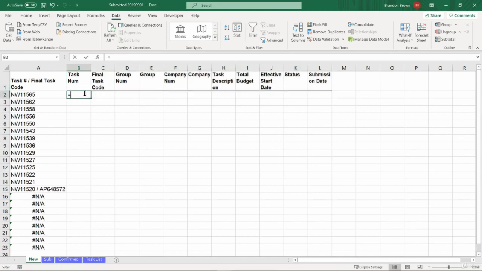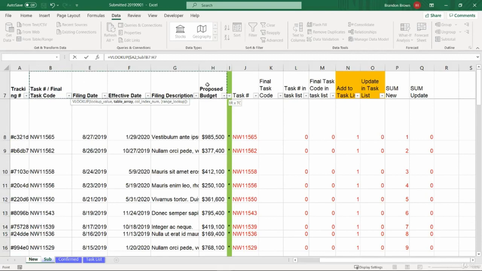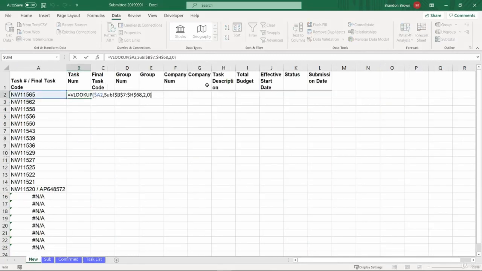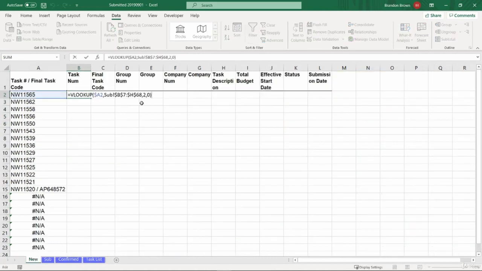And so VLOOKUP, we're going to look up this value in this table, and I don't remember which one the task number was, so I'm just going to put 2. Let's see, what was it? Oh, the task number is all the way out here, J. Huh. Okay.